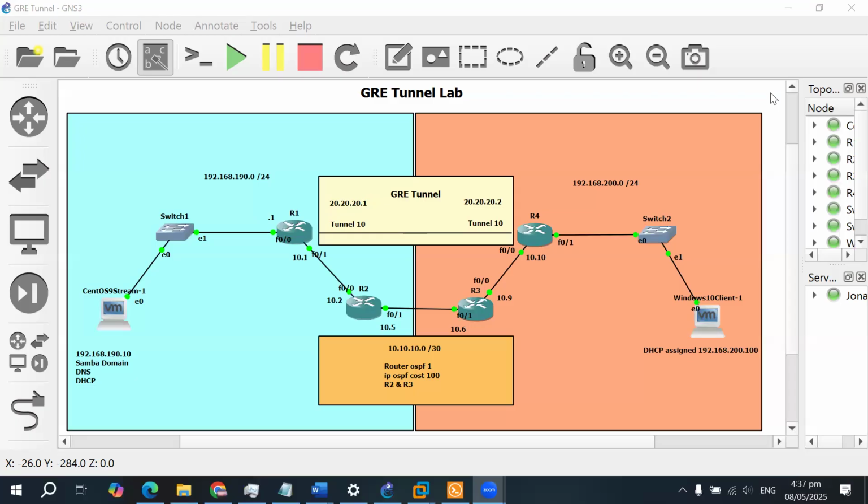So this is my diagram. This is what we're going to be using here today. On the left-hand side in the blue, we have a CentOS 9 virtual machine. This is my server that has the Samba domain as well as DNS and DHCP. It has a network of 192.168.190.10. And on the right-hand side is my client PC. Like I said, I'm going to be sending DHCP to this client PC.